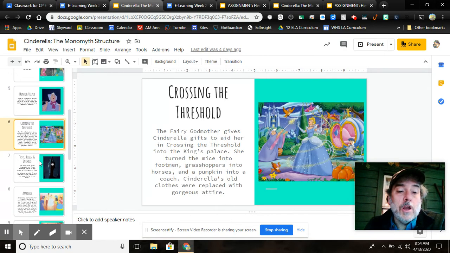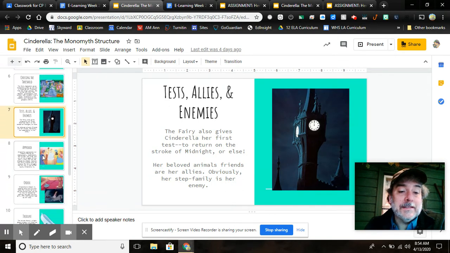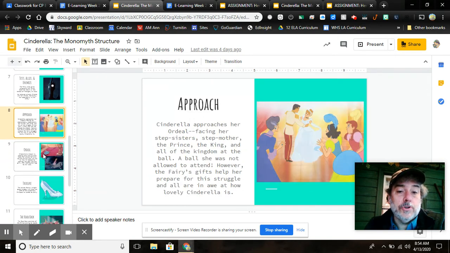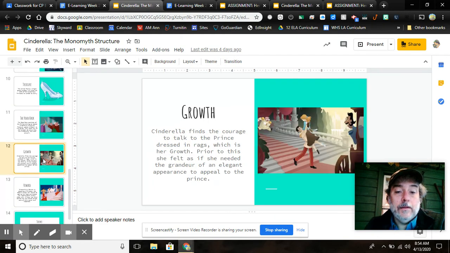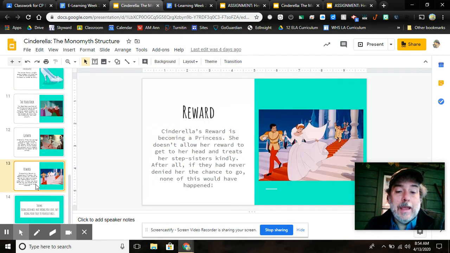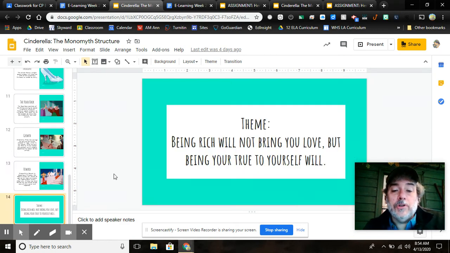Then there's also crossing the threshold, the tests, allies, and enemies, the approach, the ordeal, the treasure, the road back, growth, and the final stage is the reward. The final slide in your presentation, I'd like you to identify what the theme is of your story, just a single sentence that recaps the theme, and you'll put that on your slideshow.